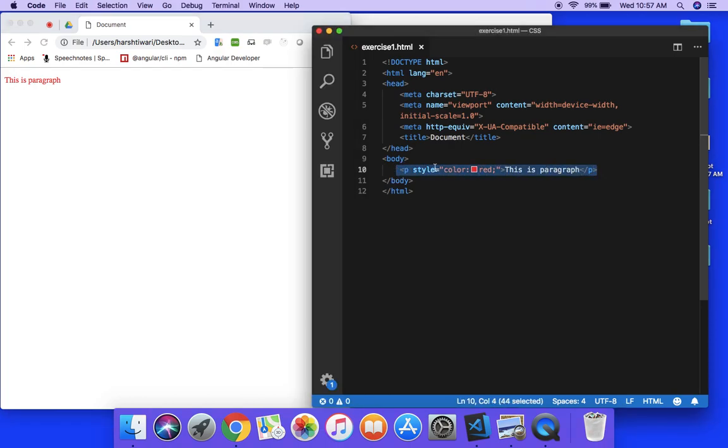So we are using style in the same paragraph, so this is called inline CSS. It means whenever we are using the CSS on the same line, we are having the style. So whenever we are doing like this, it is called the inline CSS. It means we are using the CSS in the same line.